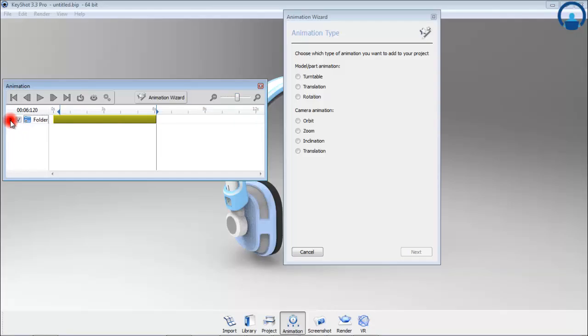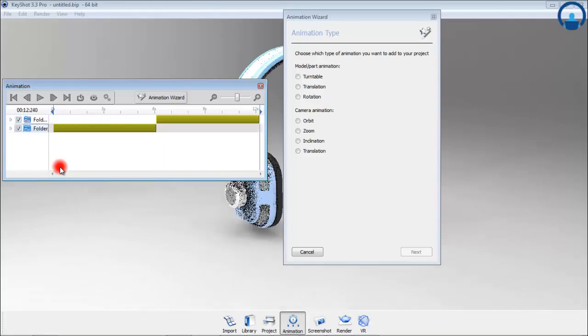Now, instead of mirroring individual part animations, you can select the folder, right click, and select mirror. Now you will have a folder with all the mirrored part animations in it, which you can then rename specifically.